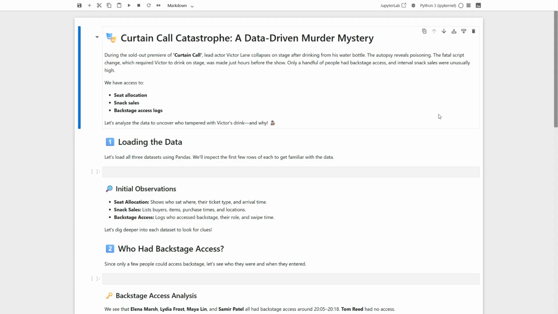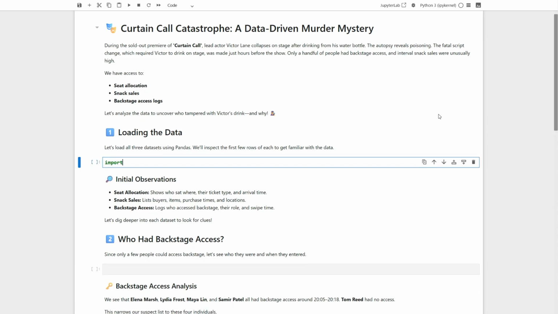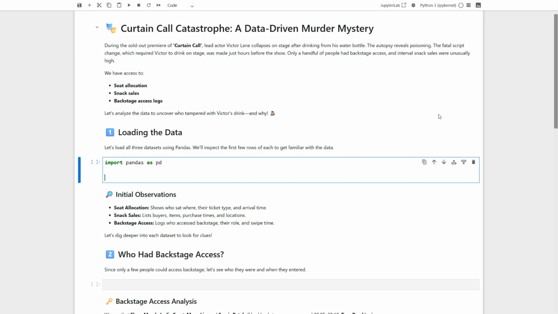We need to see what's inside each file. This helps us spot patterns and possible suspects. Every detail could matter. First things first, we need the right tools for our investigation. By typing import pandas as pd, we're bringing in the pandas library. Think of pandas as our digital detective's notebook. It helps us organize, search, and analyze all the evidence or data we'll uncover.